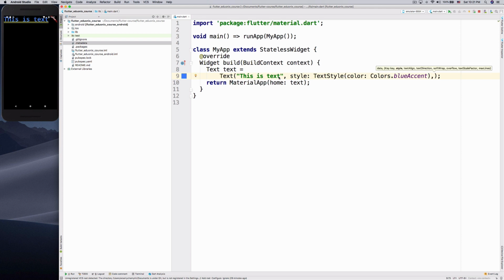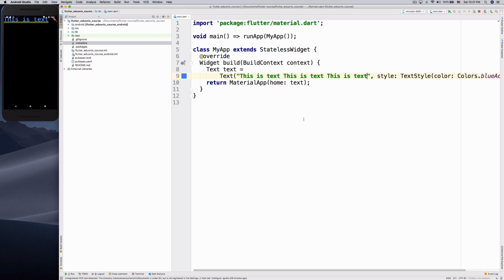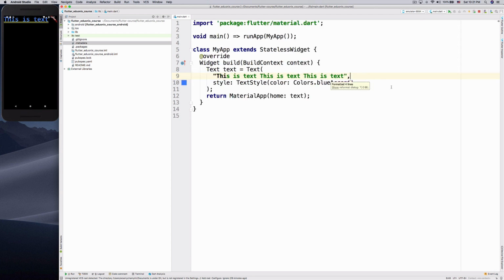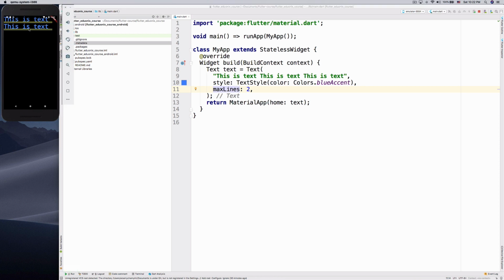Okay, so we're going to have "this is text", and let's paste that like 3 times, and then let's format this first of all. Then we're going to say maxLines, and let's just say 2. There's going to be 2 max lines. Let's save that, give that a chance to reload, and there we go. You can see that even though we have "this is text" 3 times as the data, since the max lines is 2, it cuts off the 3rd line.